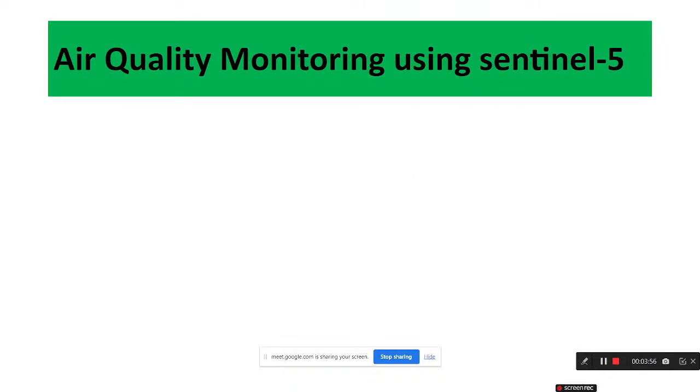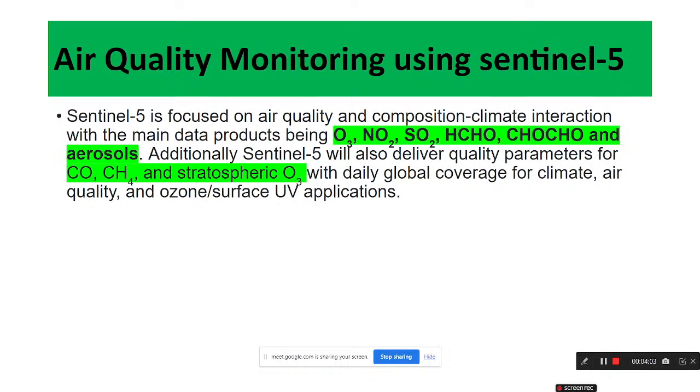So let's go to air quality parameters using Sentinel 5. In this time we are using the Sentinel 5 satellite imagery. This satellite imagery is mainly focused on air quality and composition climate interaction. The main data products are ozone, nitrogen dioxide, sulfur dioxide, formaldehyde, aerosol, carbon monoxide, and methane.